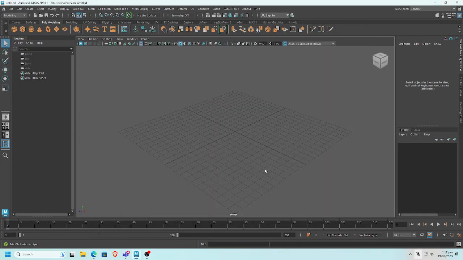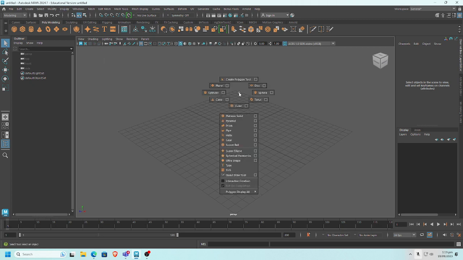Okay, let's start talking about Maya nCloth. This is Maya 2024, but the same stuff is in 2023 as well, so it doesn't matter which version you use. Let me just create, let's say, a cloth.